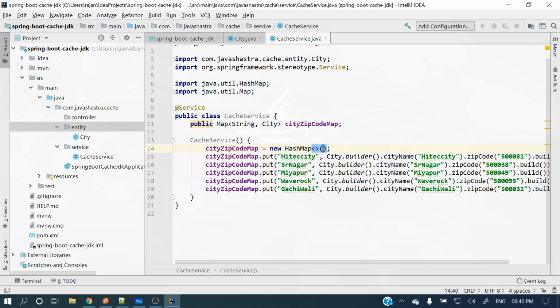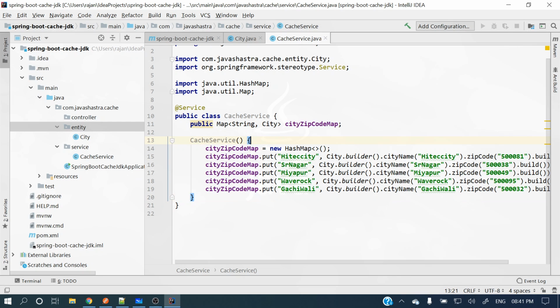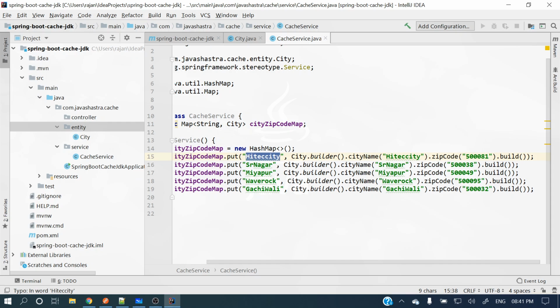Okay. So what I am doing, because it's a dummy implementation I am doing here, right? Dummy implementation means instead of storing into the DB, here I am taking and storing those things in a map, right? So if you see here, I am creating a constructor, and in that no parameter constructor, I am creating a hash map with key as a string and value as a city, and in that map I am storing those city with their respective values.